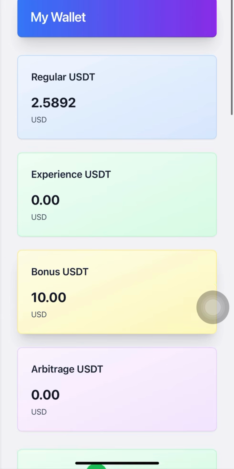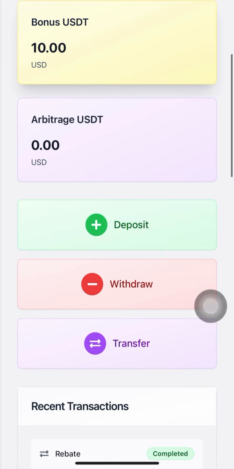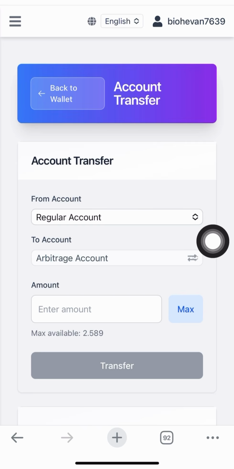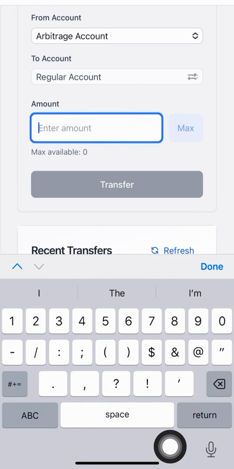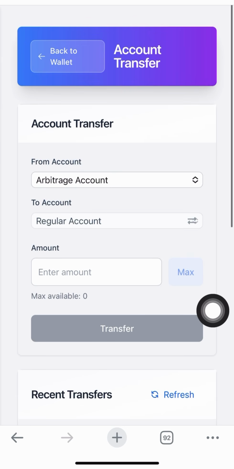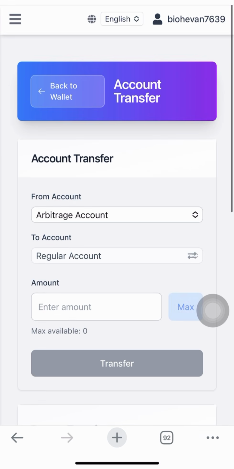So how can you do that? You just have to come to transfer here. You can transfer money from the regular account to the arbitrage account, and at the same time transfer from the arbitrage account to the regular account. You see that thing? Yeah, so that's how it is.